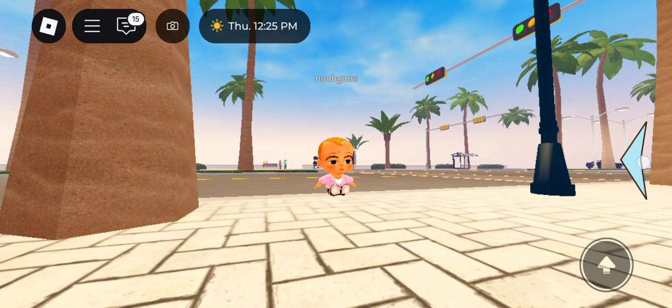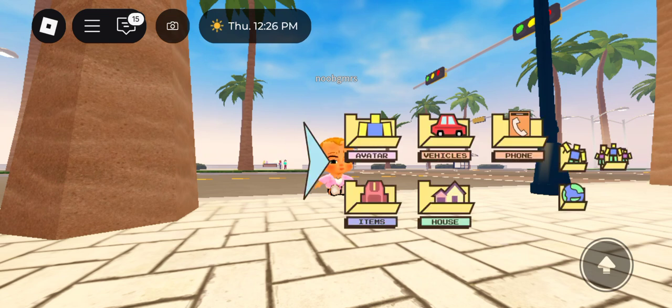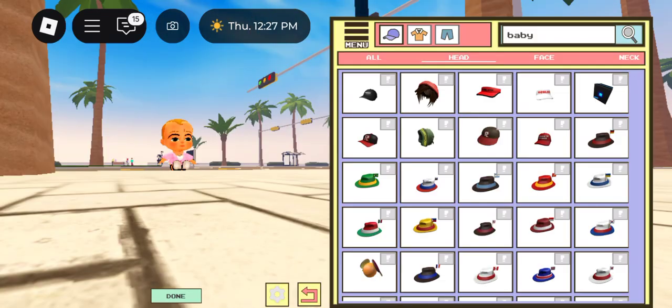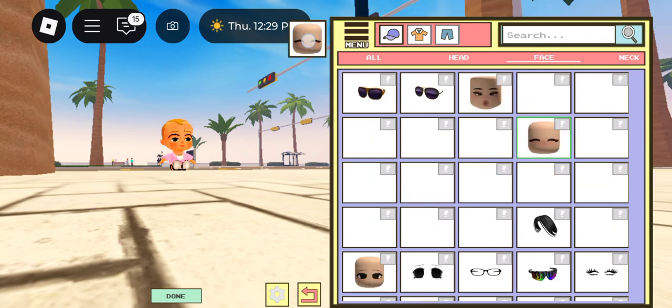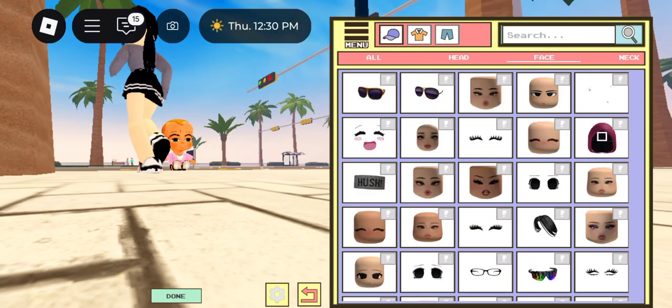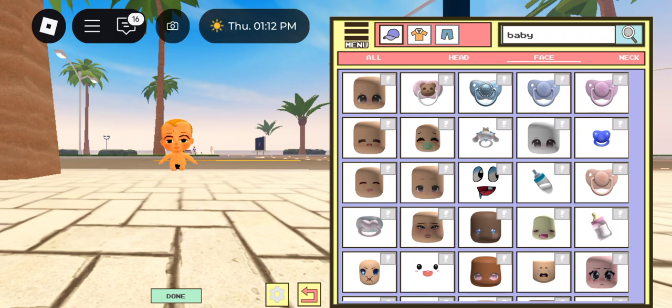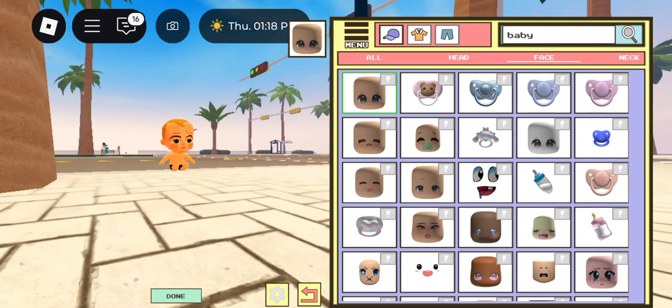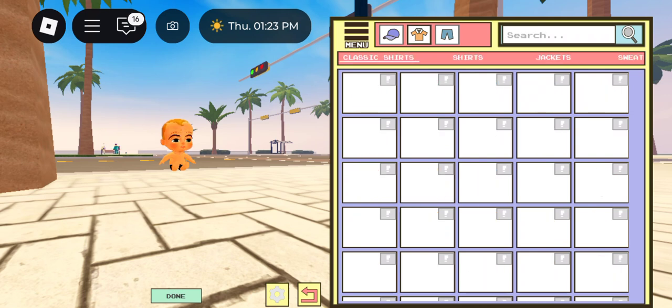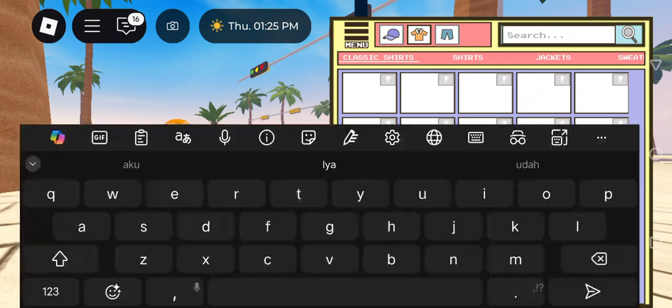And let's remove the makeup. So here I'm going to find a baby face. Let's try to use this one. I don't know why it doesn't apply. Okay, let's just find the shark outfit. So you can just go to clothing in here and then just search for shark.